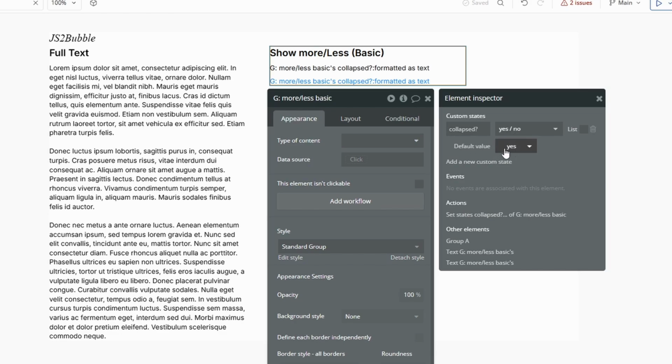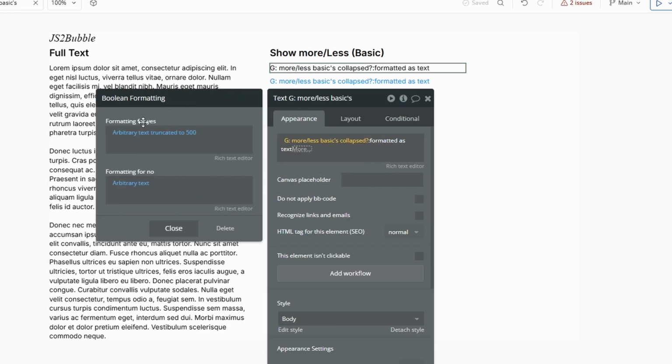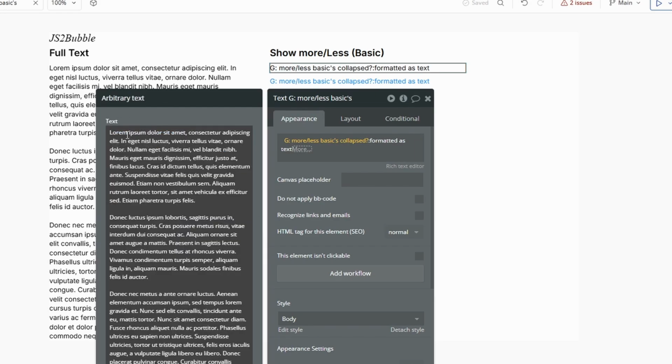Give it a data type of yes no, which is a boolean, and give it a default value of yes. In the first text in the group, check for the custom state and format it as a text. In the formatting for yes, place in your long text, and this can be text from the database. I'm using the dummy text here from the Lorem Ipsum website.